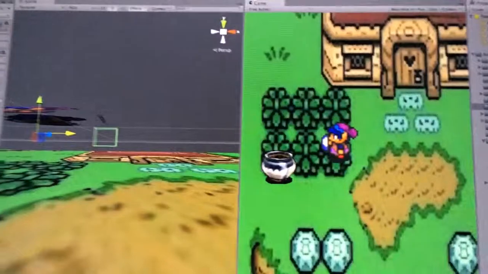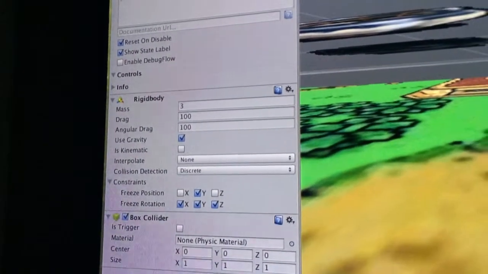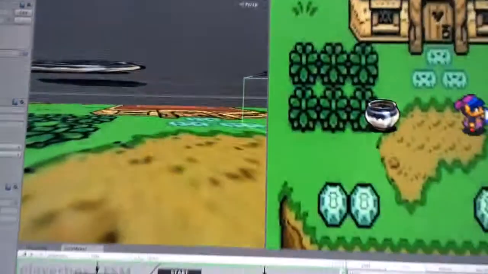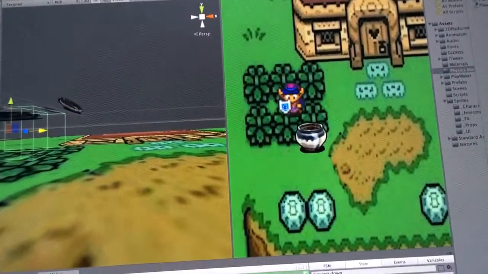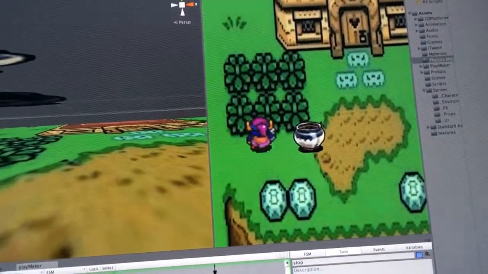All right, maybe we need to increase that tenfold. When it's set to 100 on both of them, obviously. It's better, but it's still a little too much.